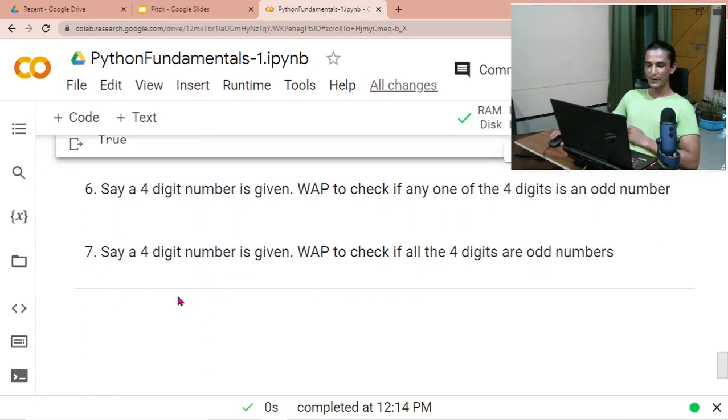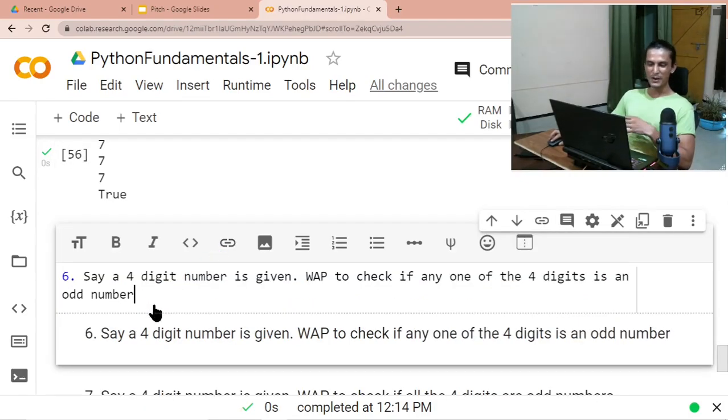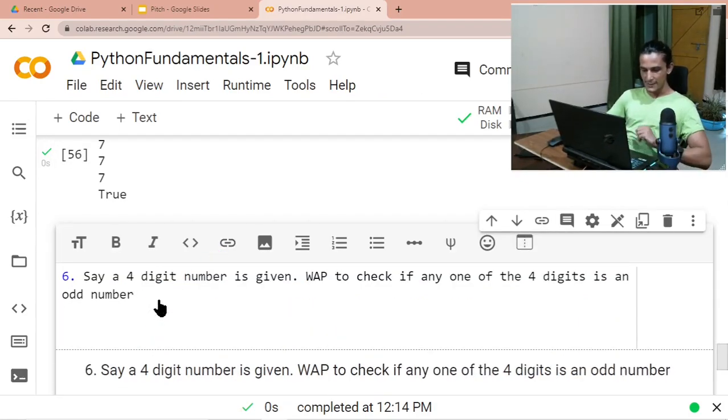Yes? Okay. Now say another program, the next program. A 4-digit number is given to you. Write a program to check if any one of the 4 digits is an odd number. Simple. Say for example, the number A is equal to this 4-digit number, again a restricted version of a general problem. 5454. Write a program to check if any one of the 4 digits is an odd number. Since there is an odd number here, this 5 is odd, at least one is odd, so the output should be true here.